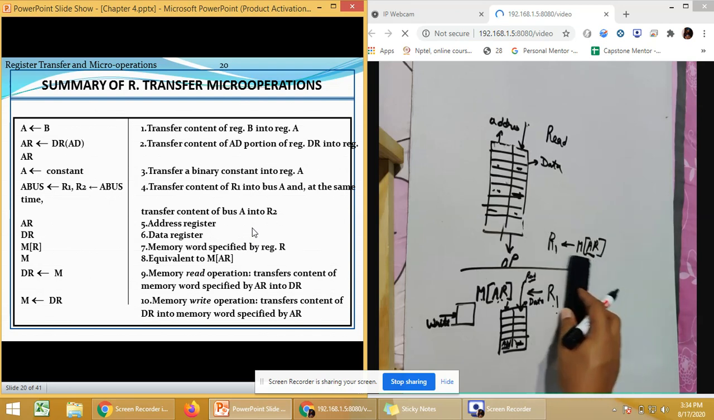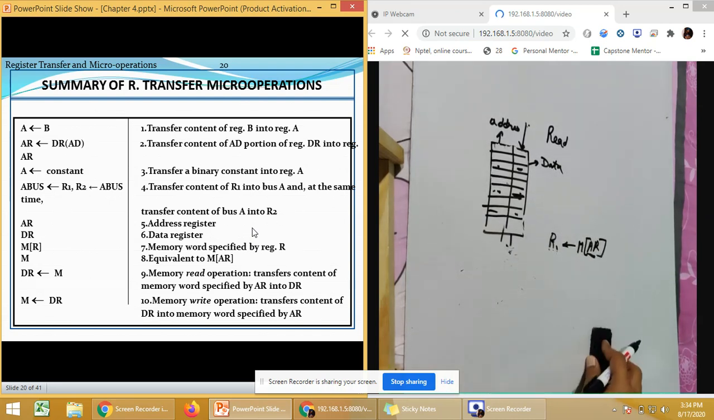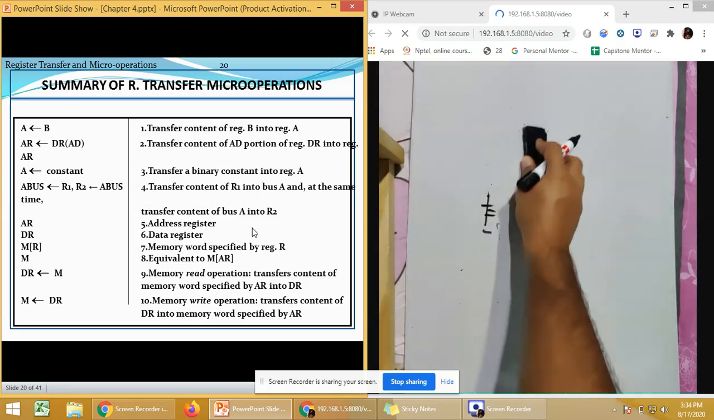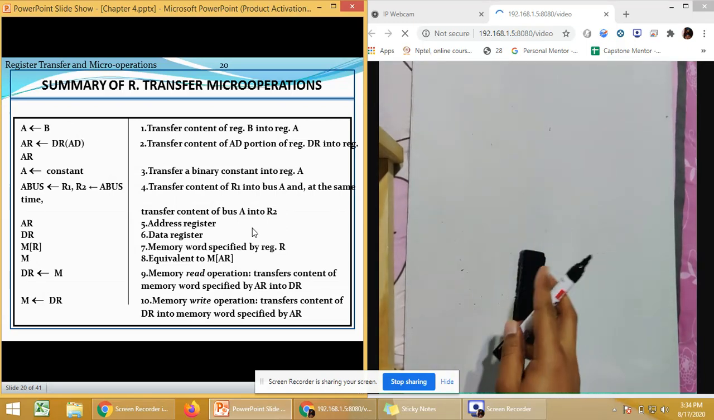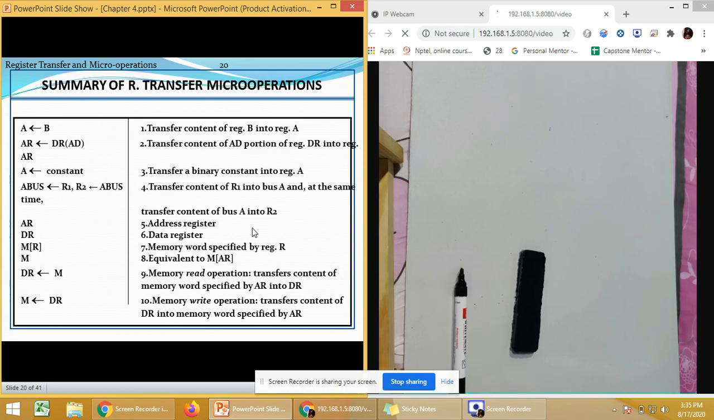There are some other transfer operations as well. You can see all those transfer operations inside your slide. I will just tell you some of them. You should be aware of the different types of registers which we have. In A ← B, what is happening? It is transferring the data from the B register to A. Then DR ← AD. DR is a data register, and AD is a register. Transfer of some part of AD to AR. AR is the address register.